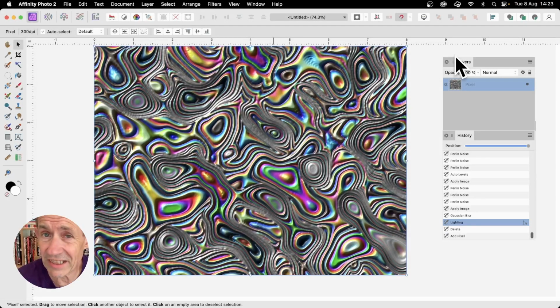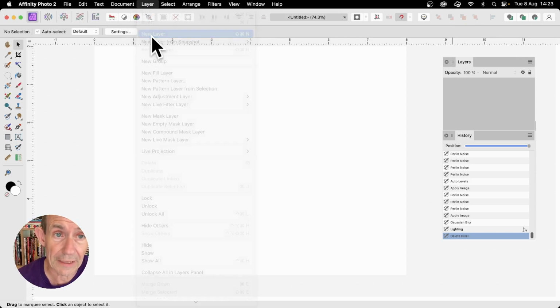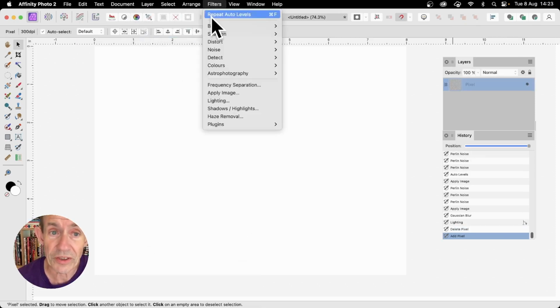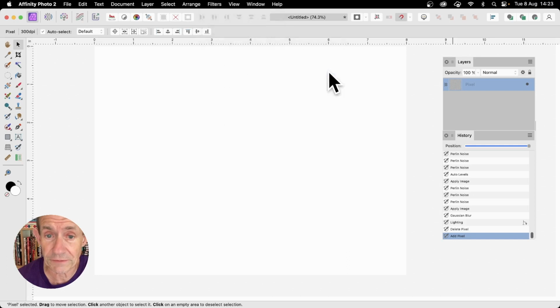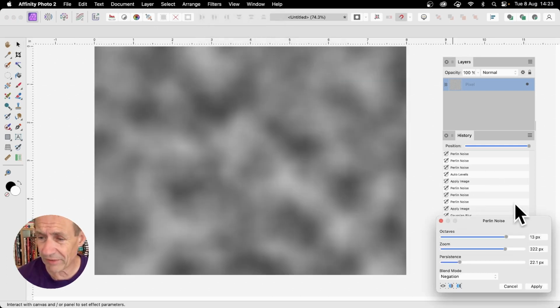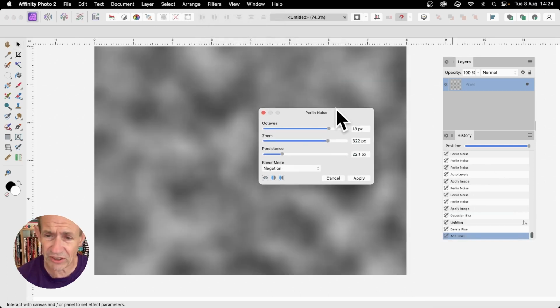How to create something like this in Affinity Photo using Perlin noise. You need a layer, so Layer, New Layer. Then go to Filters, down to Noise and Perlin Noise. You can set the value to anything. Now I'm going to go with about 13, 322, 21, 22.